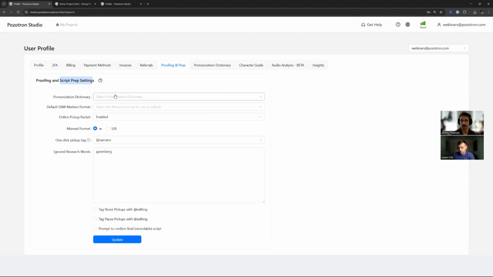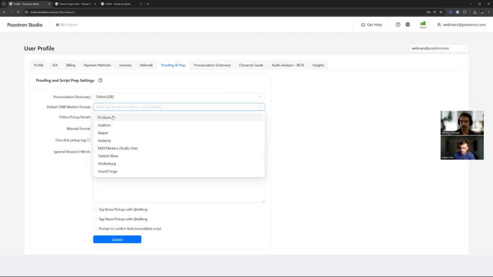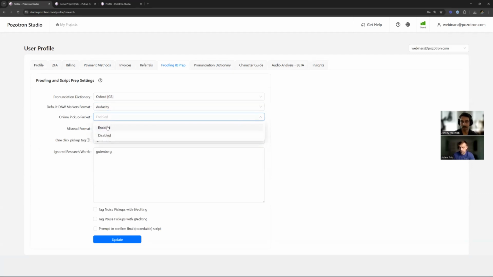If you use those, you can select a default dictionary, so you don't need to change it every time you create a project. The default DAW markers format, so you can choose what DAW you are using, so all of the markers will automatically be in the right format. So I can choose that here. You can enable or disable online pickup packets. The misread format, by default, is a little arrow. So A arrow in if A should be in. You can also change this to SB or should be.